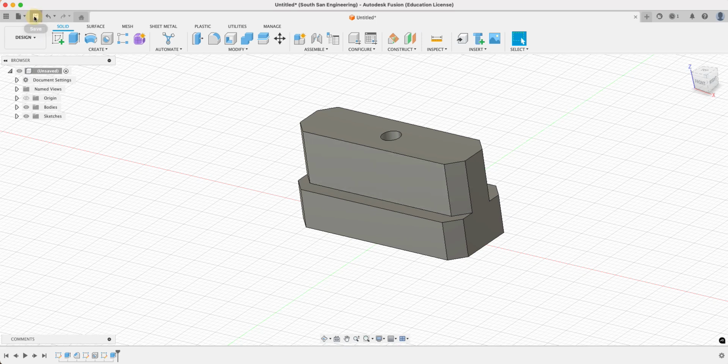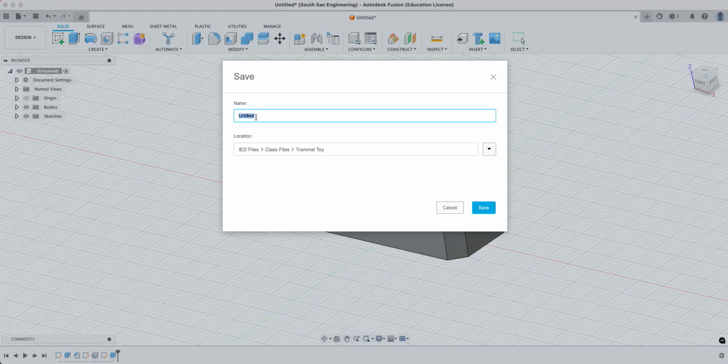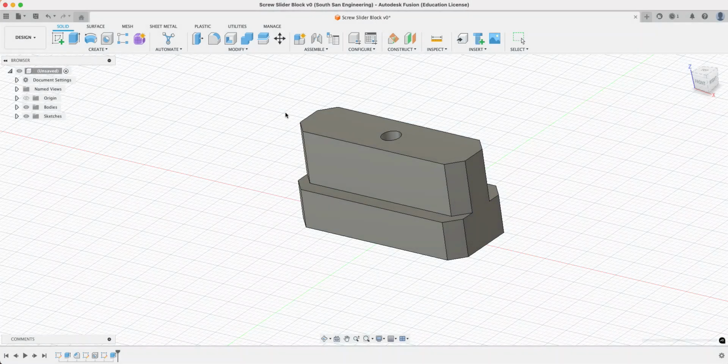So we can save this. We'll save it as screw slider block. Press save, and that's it.